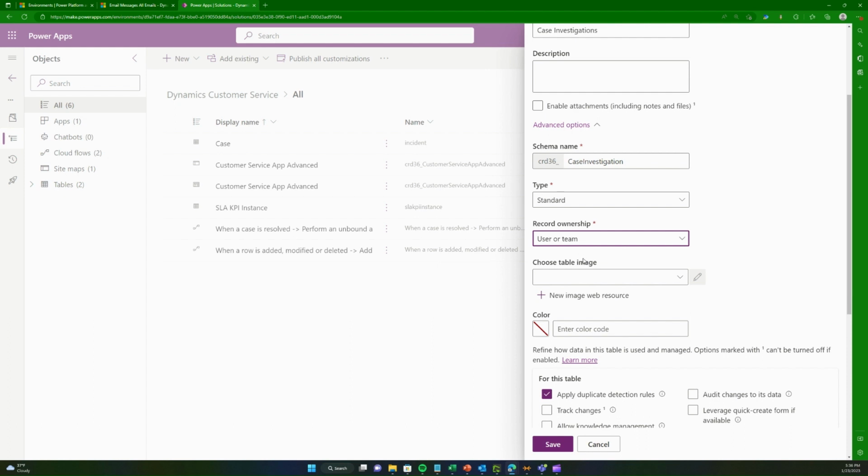The default option would then be user or team. It's the safest bet because with this you can also implement this structure automatically. But if you choose the organization option, then you cannot go back to this structure. So this is the safest bet, especially if you don't know how this table is going to evolve in the future.